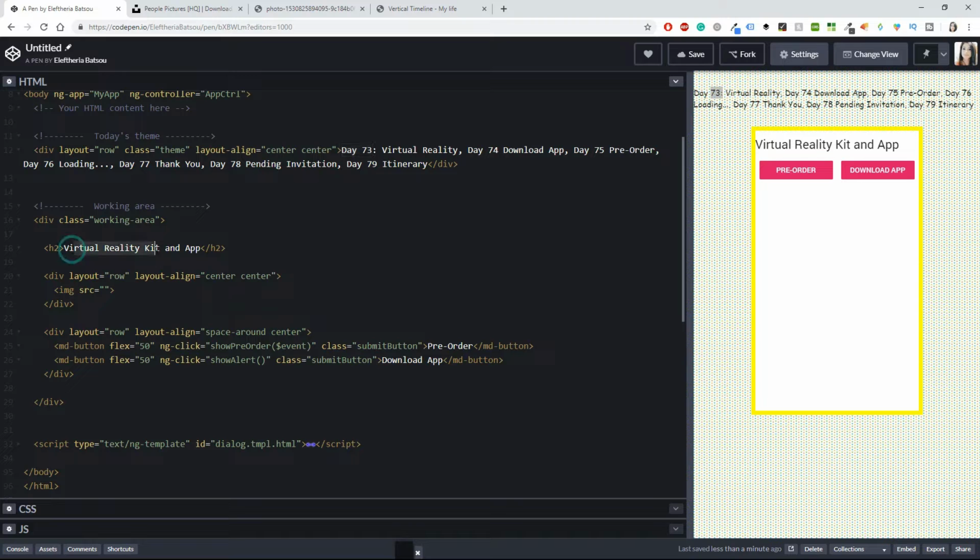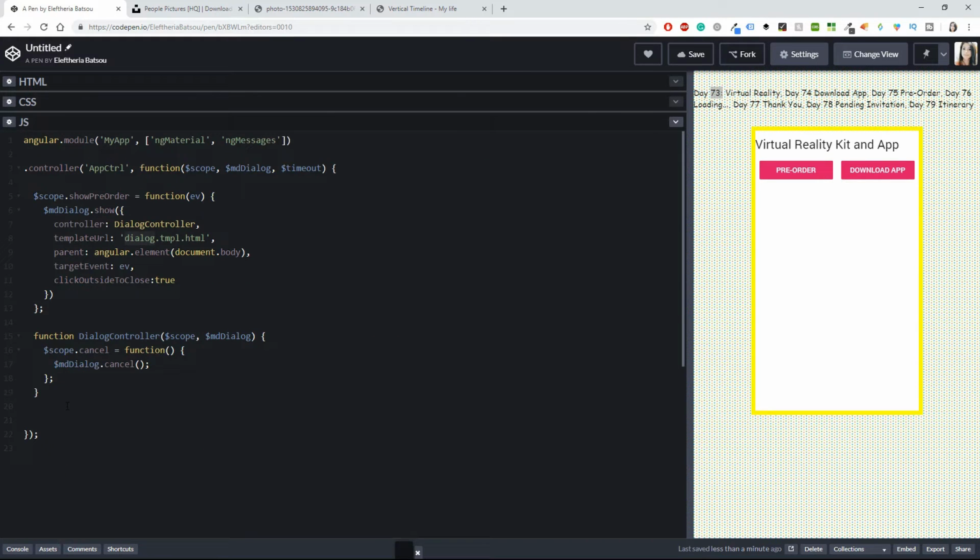So I will start with a virtual reality kit and app, and then I have a div and some buttons. We've already done quite a few buttons, so I don't think that I should rewrite them from the beginning. And in these buttons I have two functions, one is show preloader and the other one is show alert. Now if I go to the JavaScript, I also have the pre-order. Again, this is something that we've done numerous times. This is a function with the controller and then a template URL which goes to the dialog template HTML. And also this is for opening and closing the function.